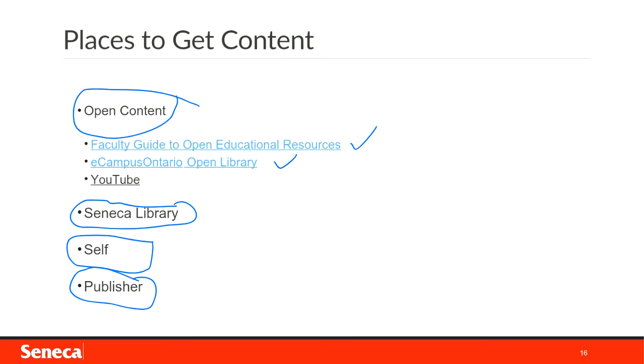We will post those links in the chat area. We will make this session available as well so that you can go and look at those resources. Highly recommended. And of course, YouTube. YouTube is a great resource for some video content. And again, just make sure you vet YouTube videos and that you adhere to copyright standards, those kinds of things.